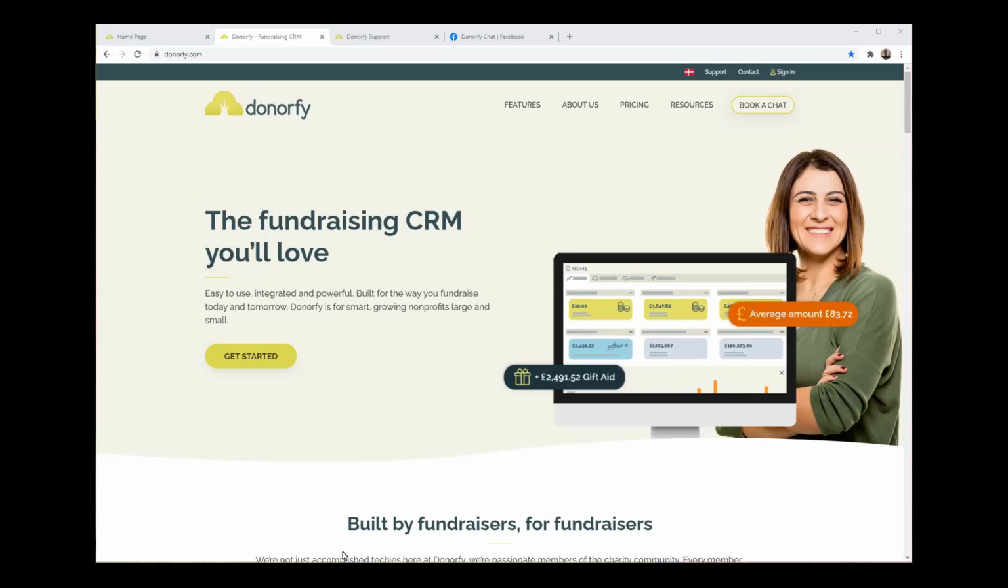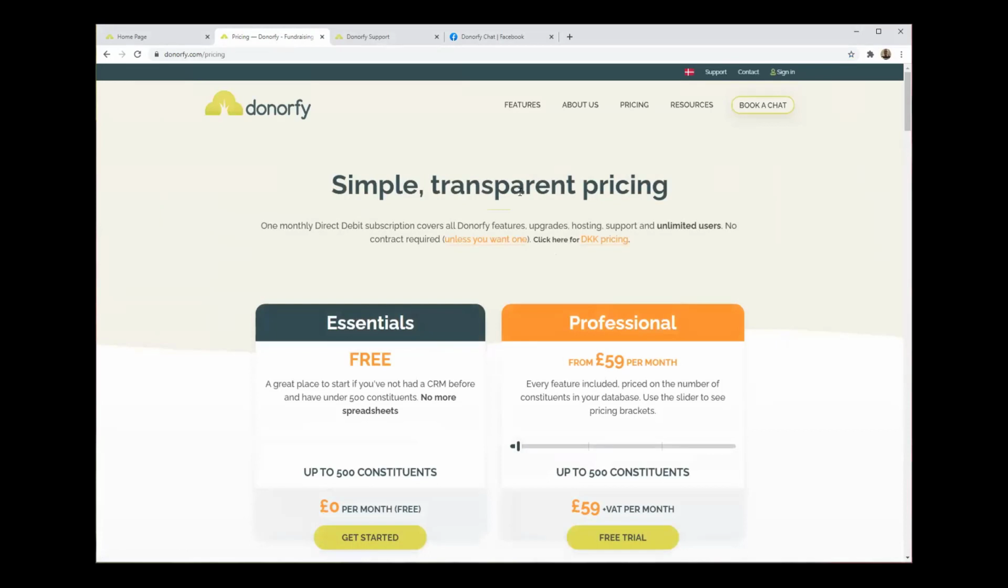So what we're going to start with is just a brief overview of the two different flavors that Donify comes in, and then we'll delve into the product itself. So as you'll see from donify.com, the website, if you went to the pricing page, you'll see that Donify comes in two specific flavors, two plans, as we call them, the Essentials plan and the Professional plan.